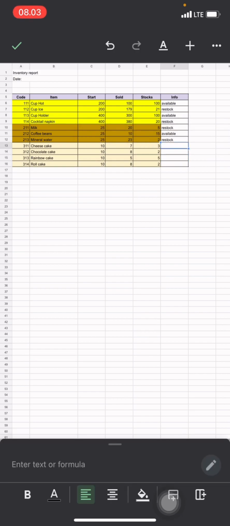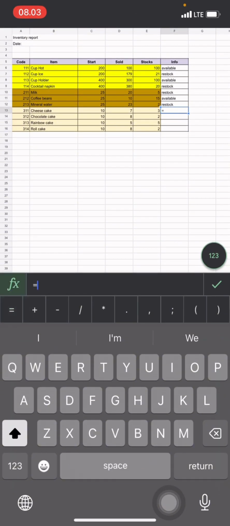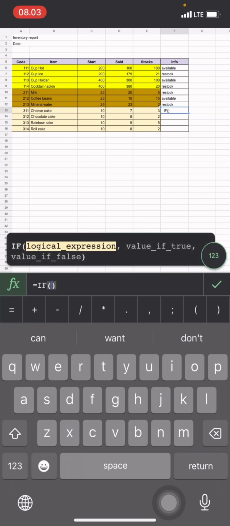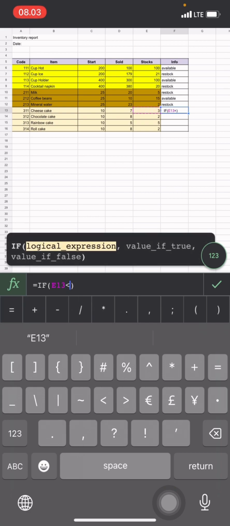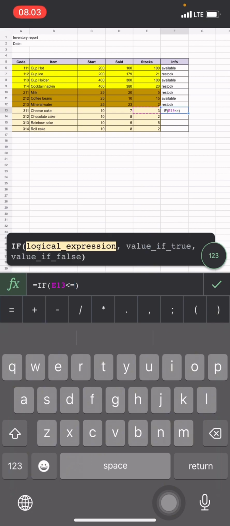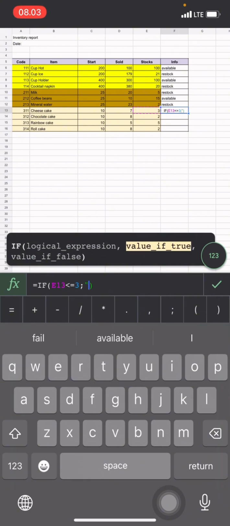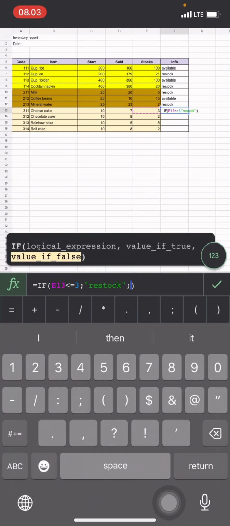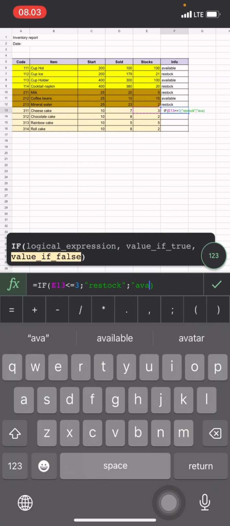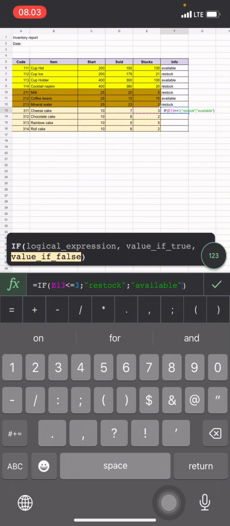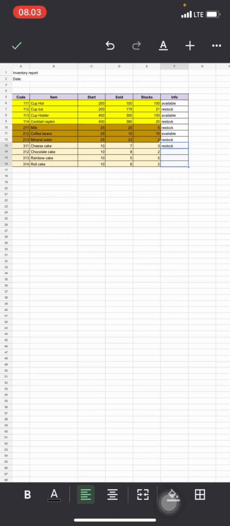Let's do the same with the IF function. And for the minimum here I would like to use 3. Click done. And in this group we need to restock the items, which are cheesecake, chocolate cake, and roll cake.